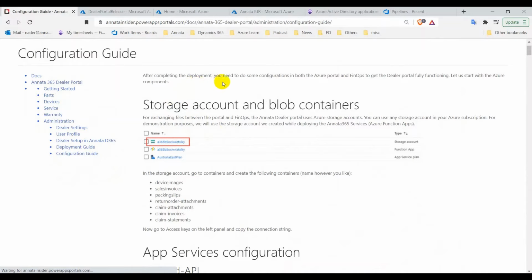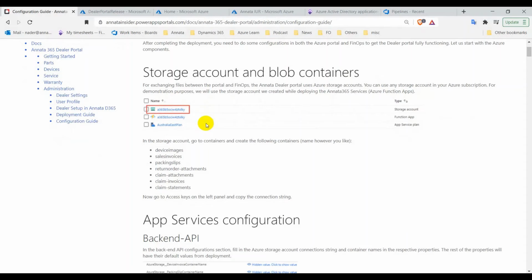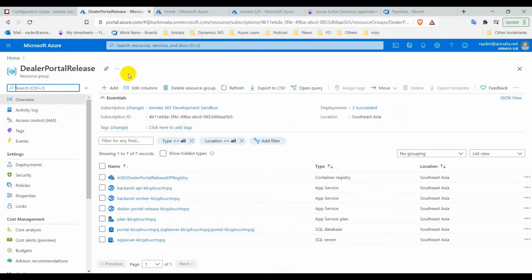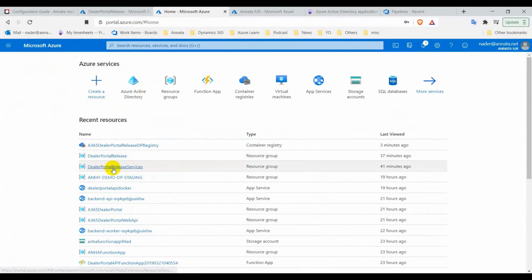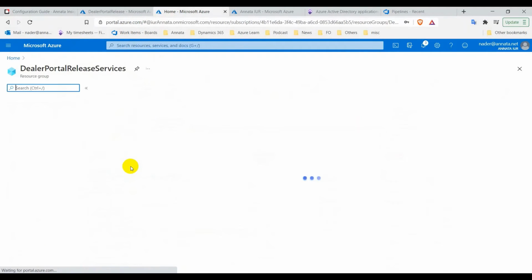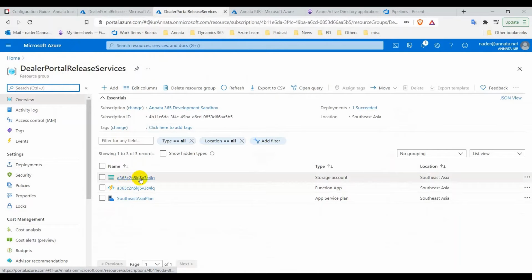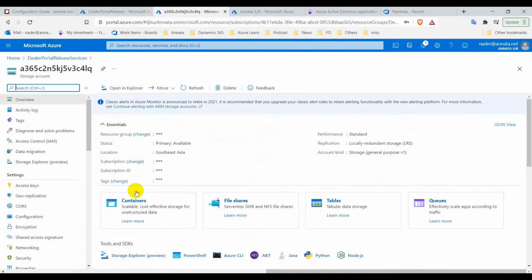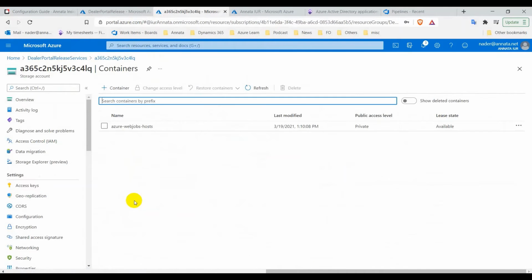After completing the deployment, we need to do some configuration both in the Azure portal and D365 to get the dealer portal fully functioning. So we need to create the blob containers, and this can be created in the storage account that we have created, the function apps. So we can go to the resource group where the function apps are created, and we can go to the storage account, containers.